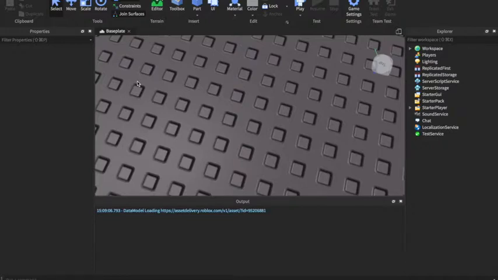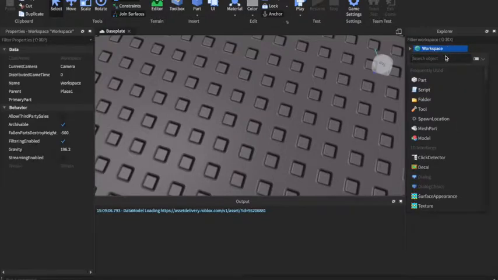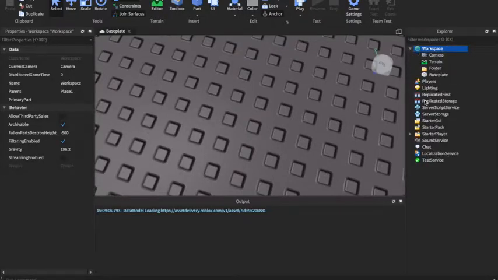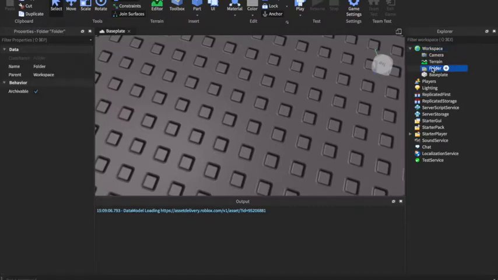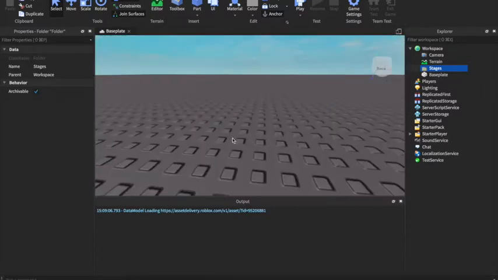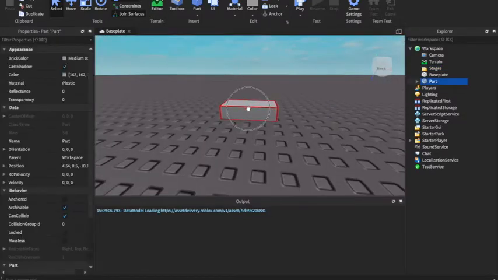But let's get started. The first thing you should do is inside of Workspace, click the plus and insert a folder. We can call this folder stages. Now what we can do is add a part inside of the workspace. So click on Part up here. So this is our first part.